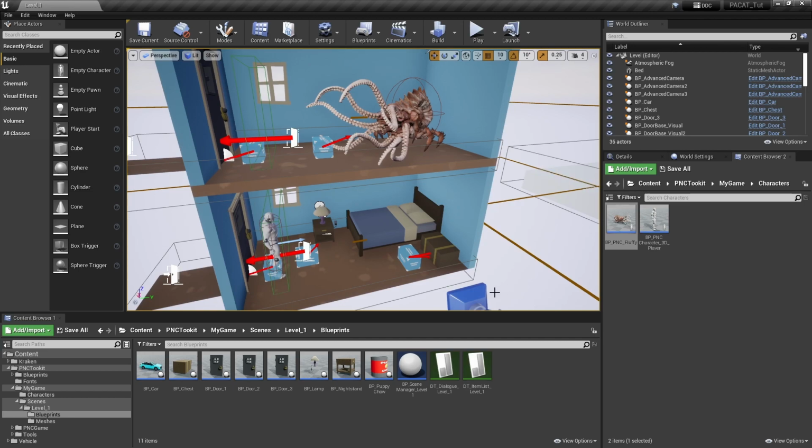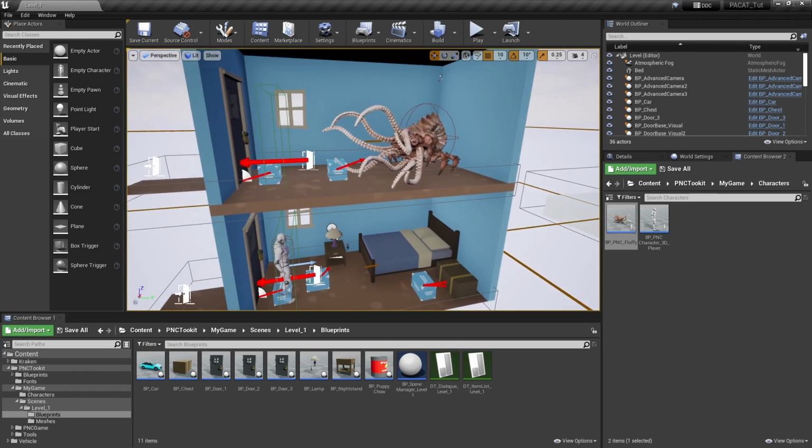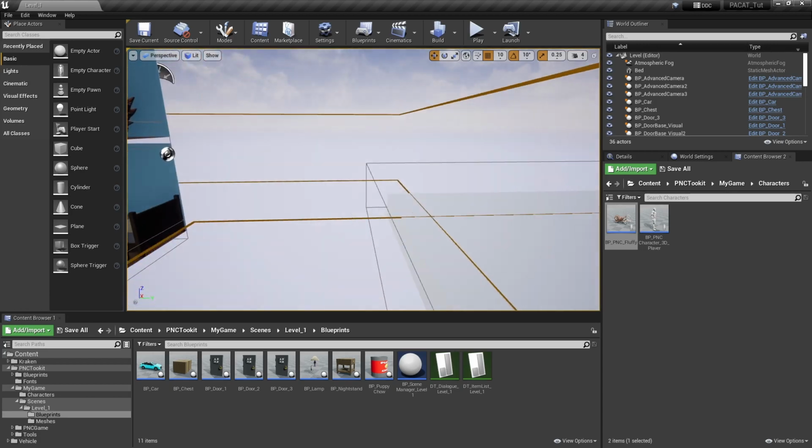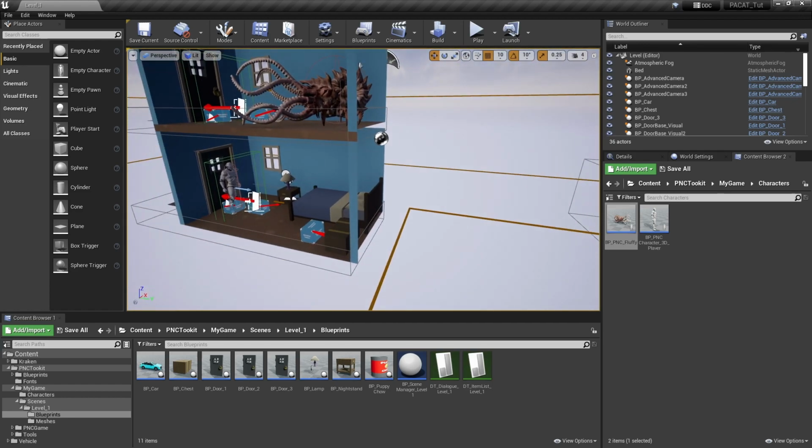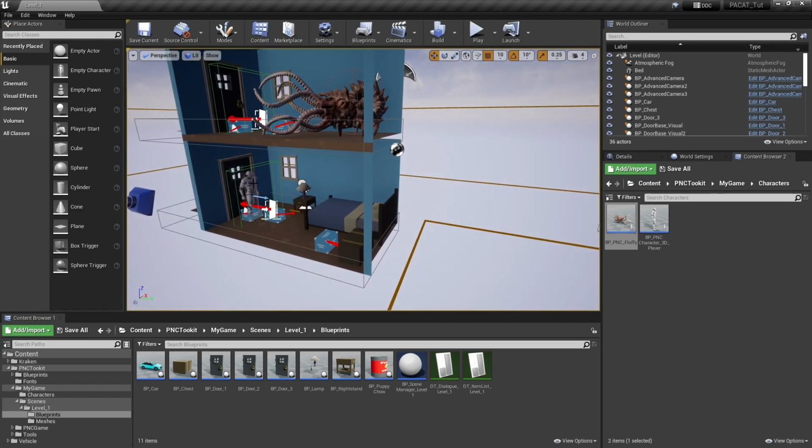Series. This one is going to be based on creating a cutscene where you would have camera swapping back and forth between the player and the NPC.